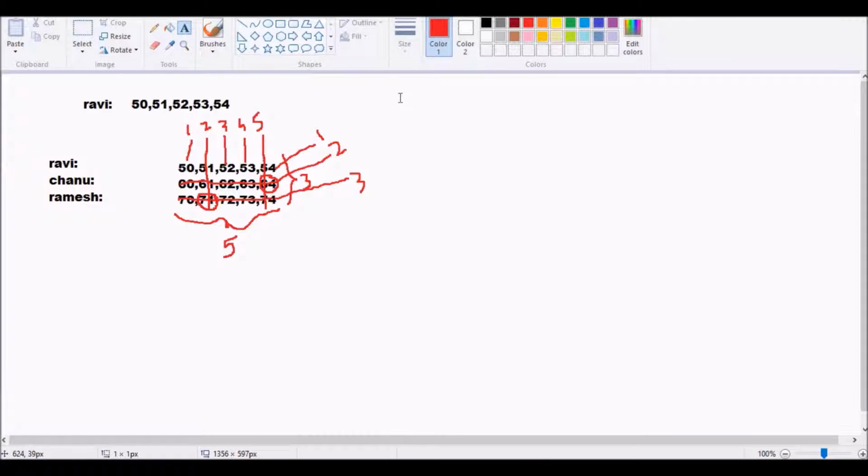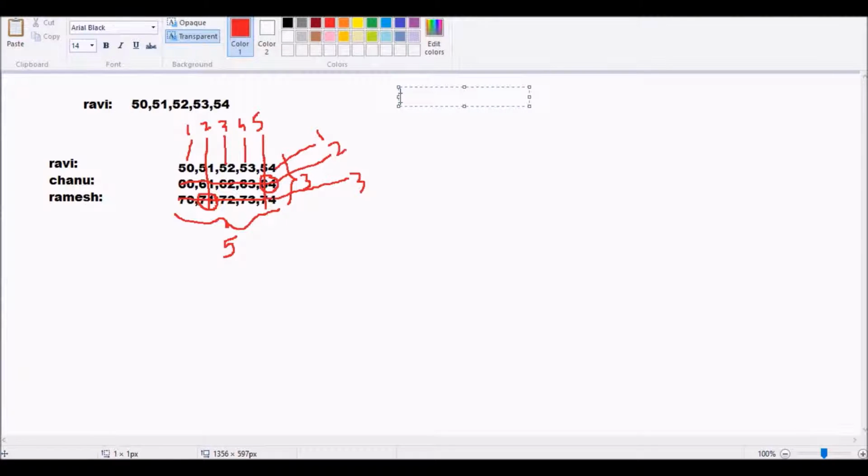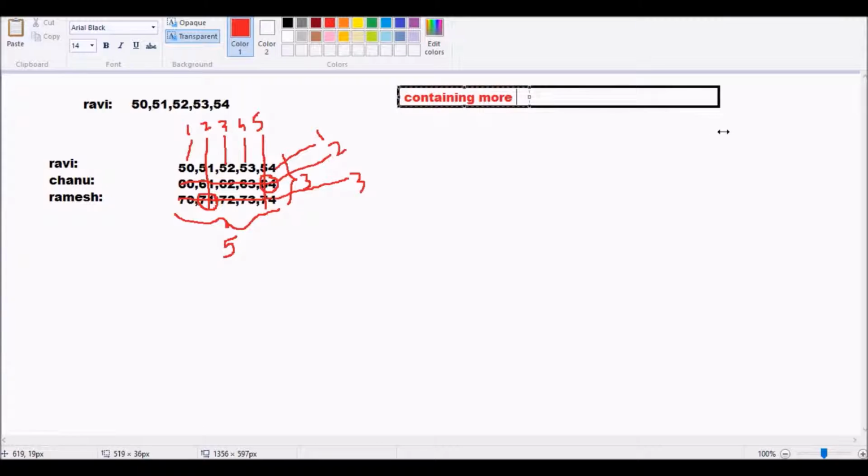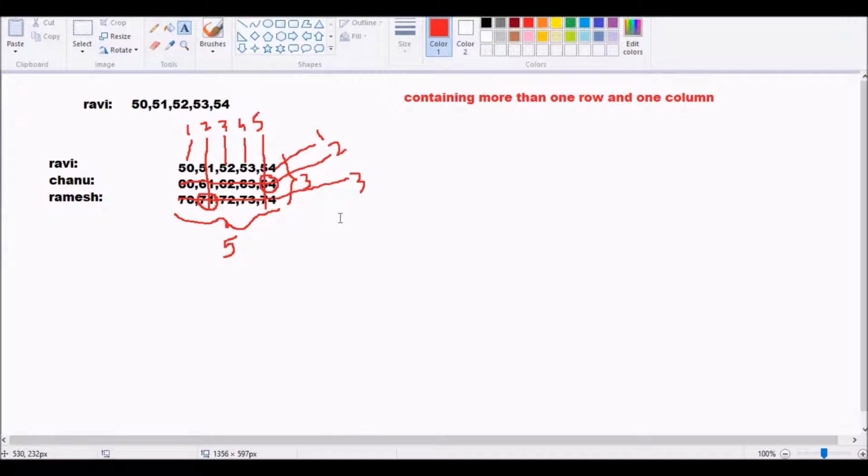So we can say that the definition of a 2D array is an array containing more than one row and one column. That is the definition of a multi-dimensional array. It contains two or more dimensions.